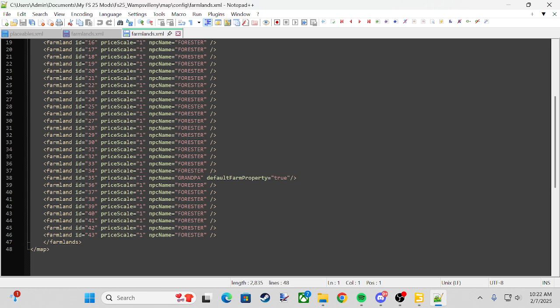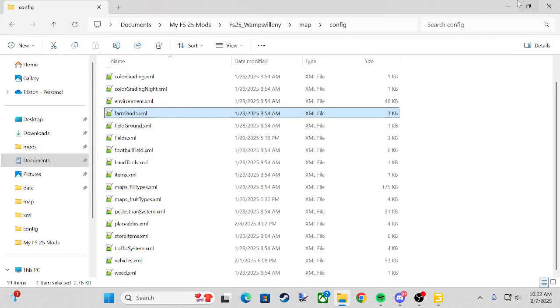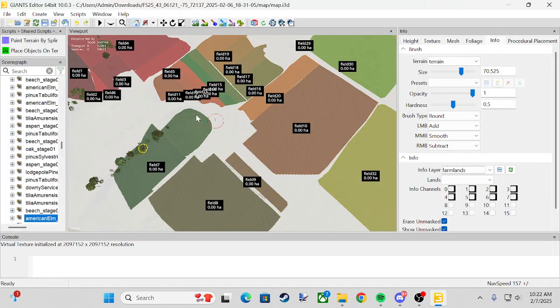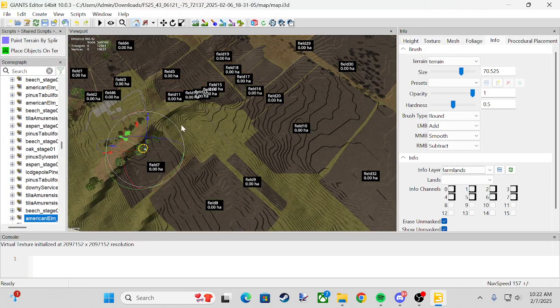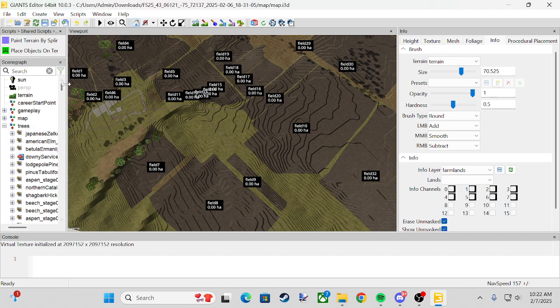It's probably one of the easiest things you'll do XML wise for your map. Not too complicated. Alright, we're going to minimize this back down. Alright, we're going to get out of this mode. And now I'm going to show you all a few extra things. Let me scroll up in my scene graph.